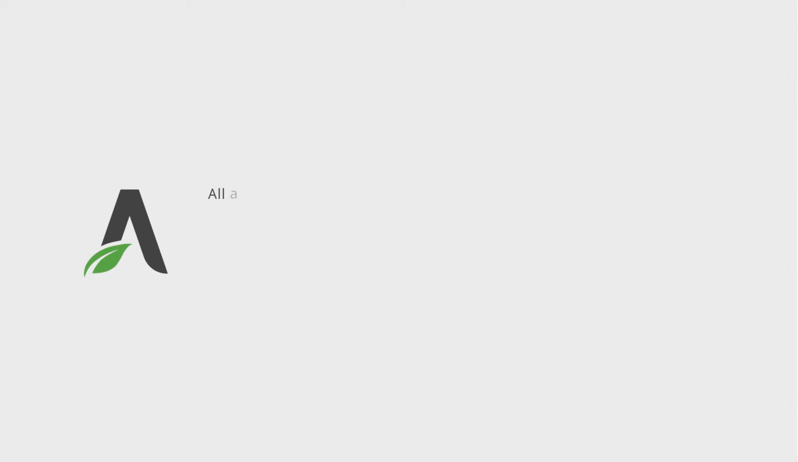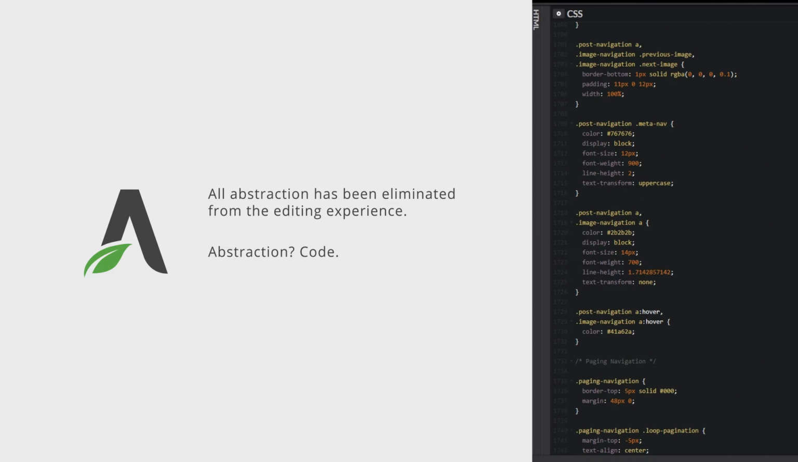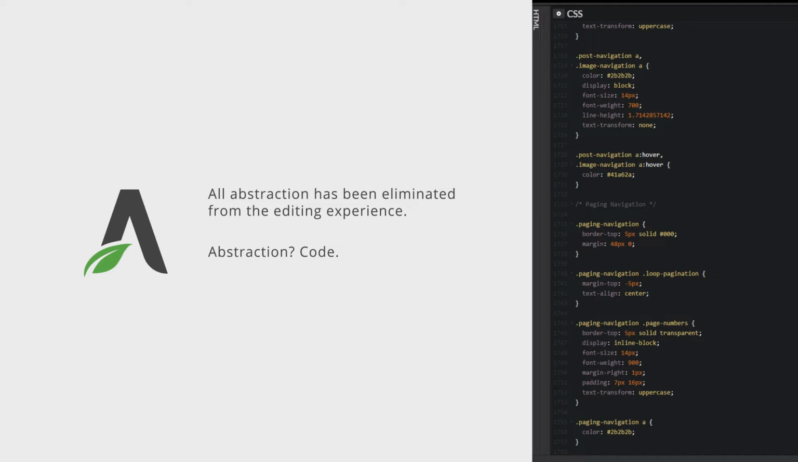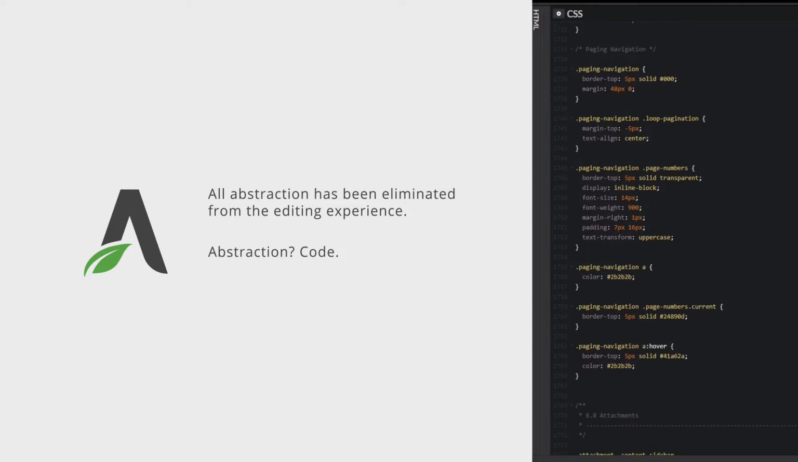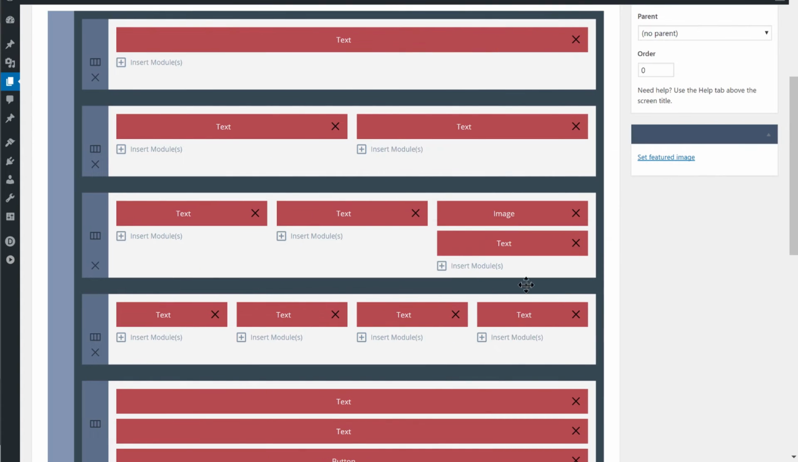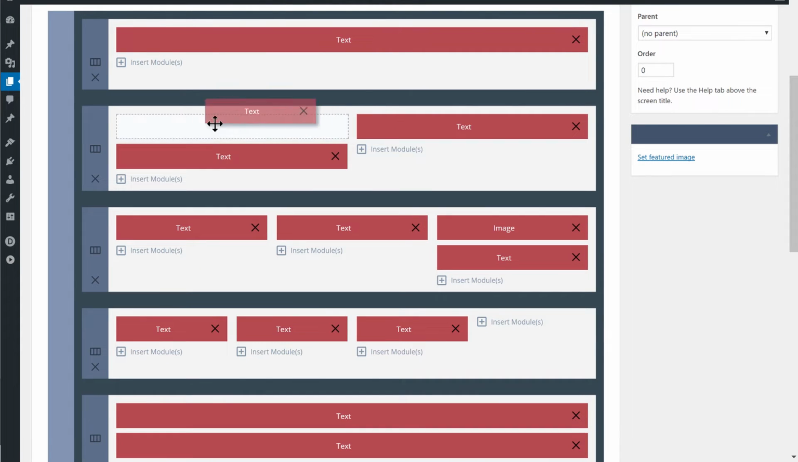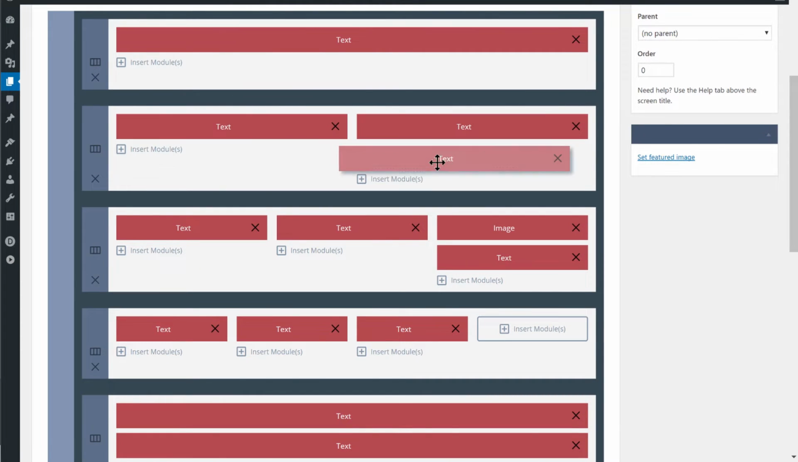And that's why Thrive Architect is built as a true front-end editor. We took it a step further and also eliminated all abstraction from the editing experience. What do I mean by abstraction? The ultimate example of abstraction is code. You look at lines of text and symbols and you have to mentally translate this code into what the page will actually look like. And you know what? Other forms of abstraction, like moving around blocks that represent your content and layout, aren't actually much better.